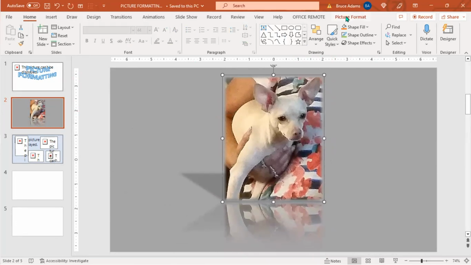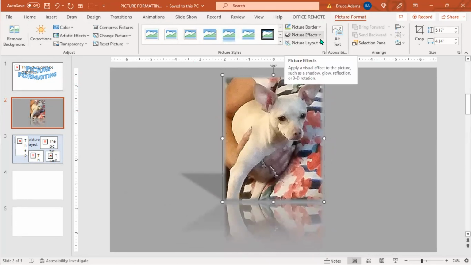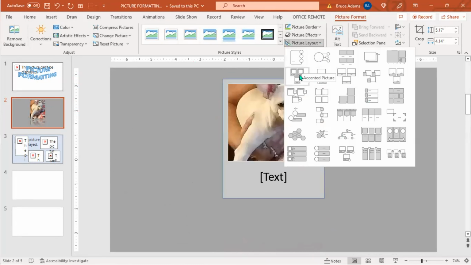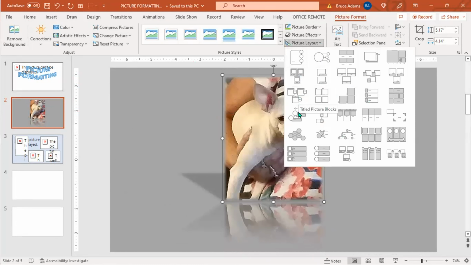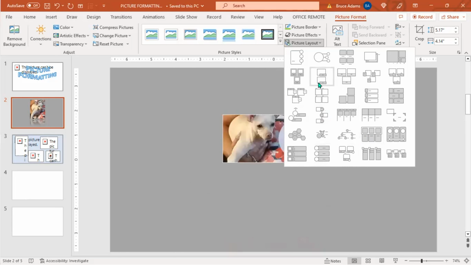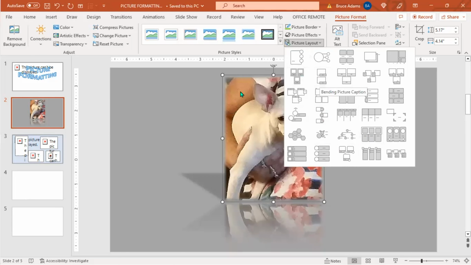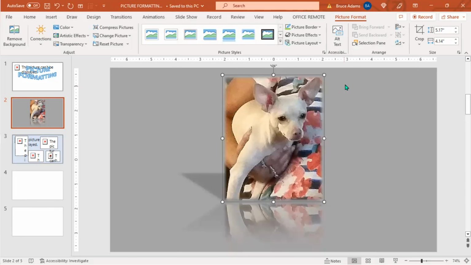All right, click on the image so your picture format comes back. Then picture layout. We're going to save this for the next slide. This is if you have multiple, if you want to add some text of some sort, like this is like an org chart here. And we'll come back to that in just a moment.